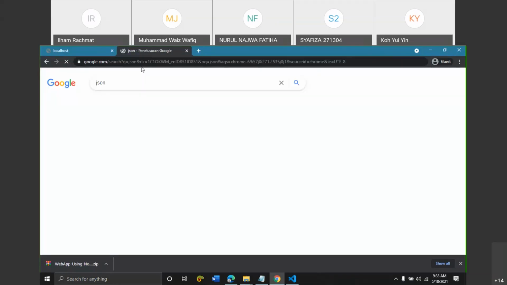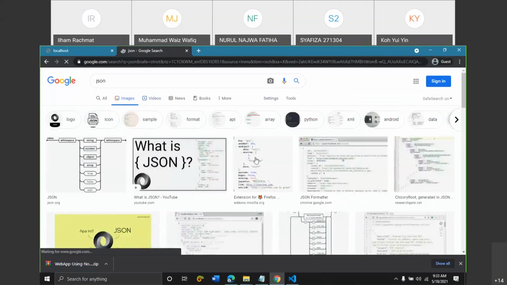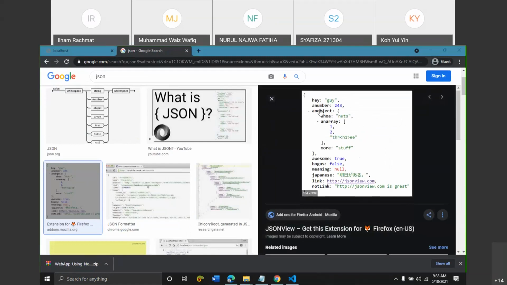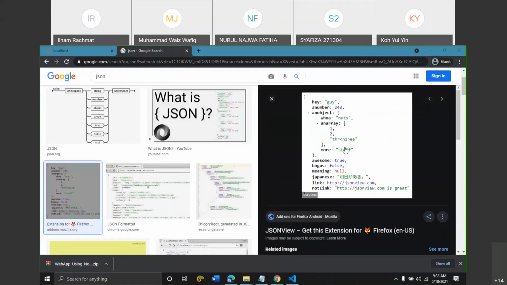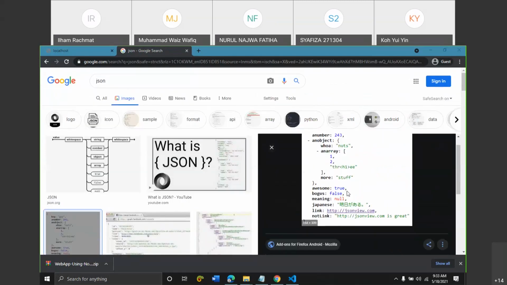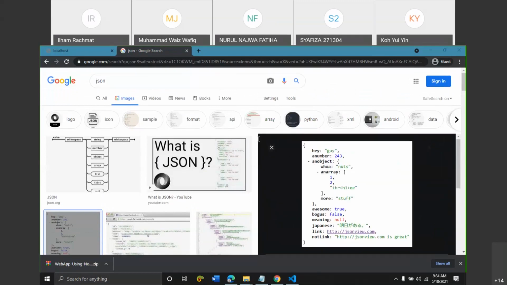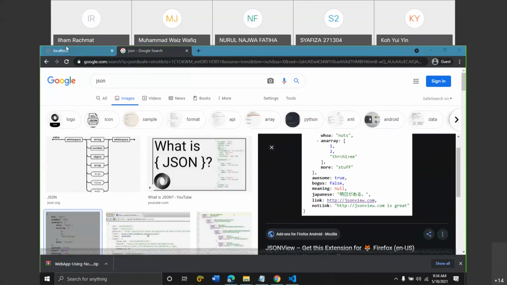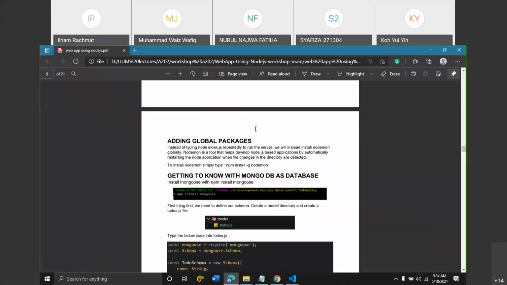If you know JSON, this is how the structure of MongoDB looks. It's like a JSON. It's not like a table or anything like that. So this is how it looks. I think it's much easier for you to see this instead of seeing a table.